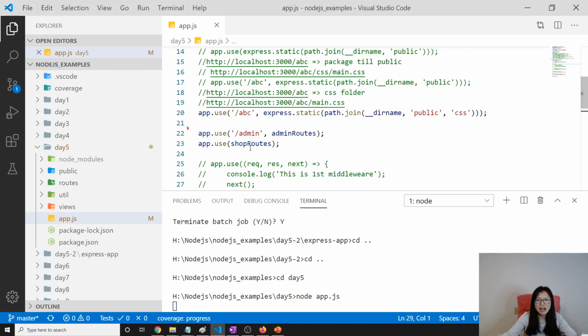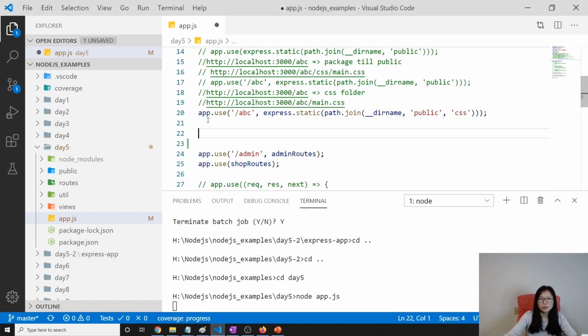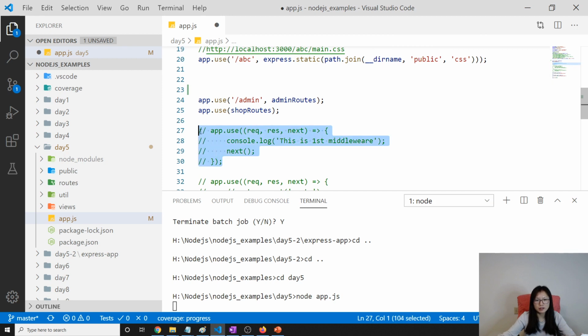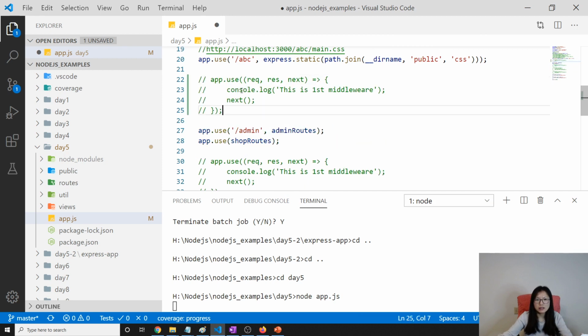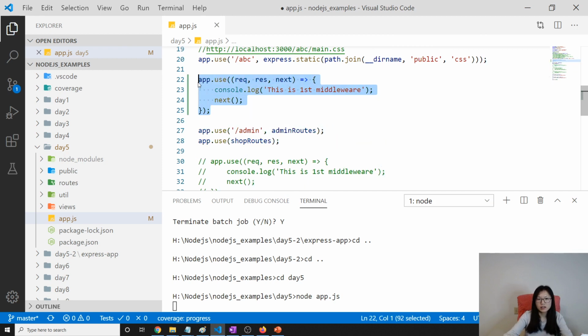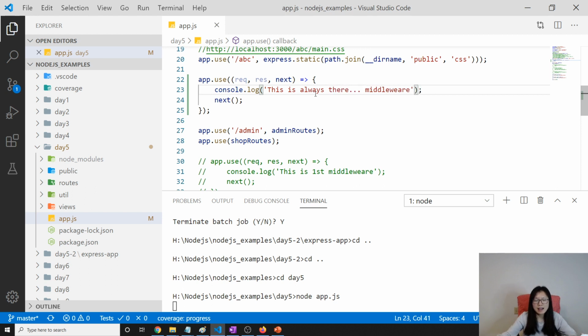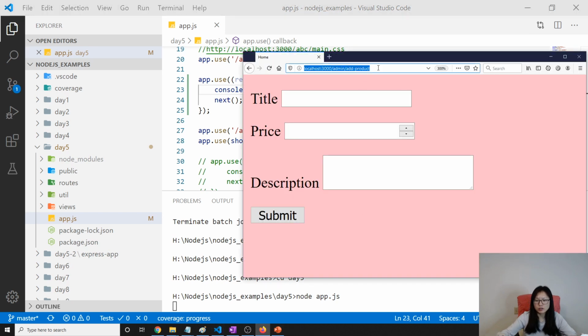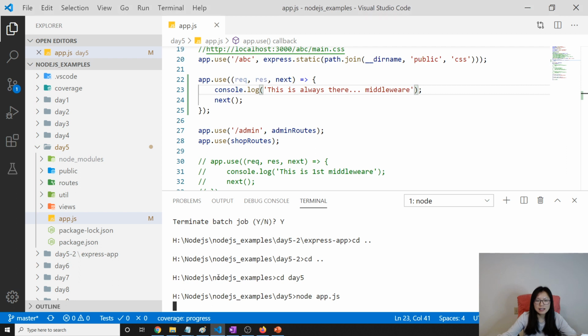Now the thing is, I make some change here. Suppose I add a middleware, like this one. This is the always-run middleware, it always executes. Then if I refresh the browser, we won't see this thing being printed in our terminal.